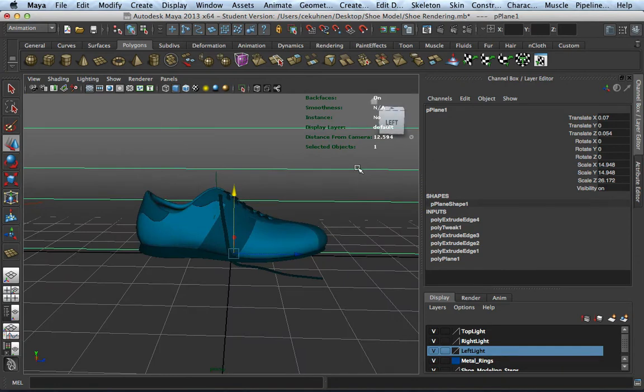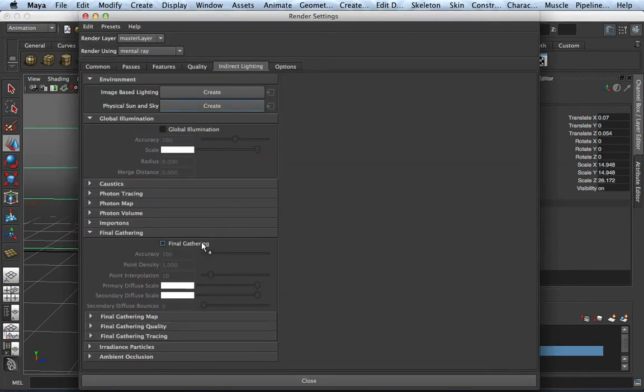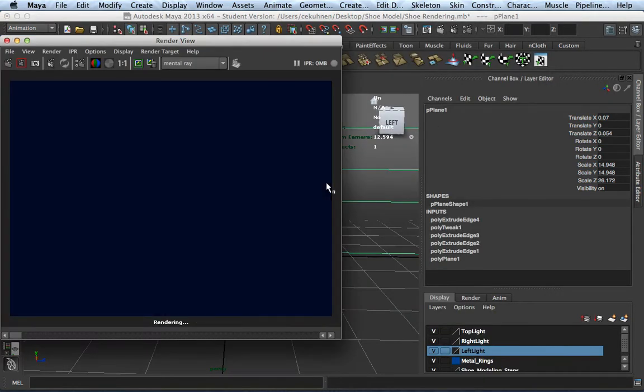So that's basically how you could quickly set up a basic environment. And one thing is left to make renderings look good, that is final gathering. So I went to the render settings, indirect lighting, left those at the default settings for the moment, and let's click render.